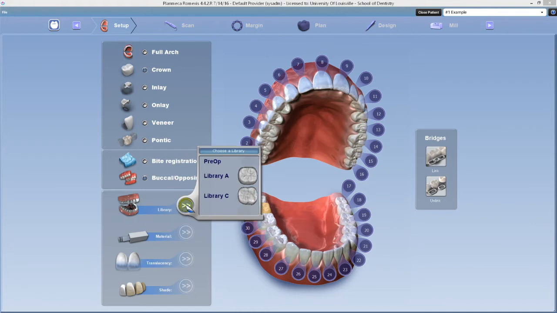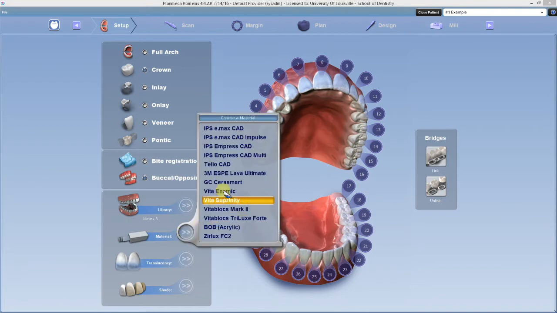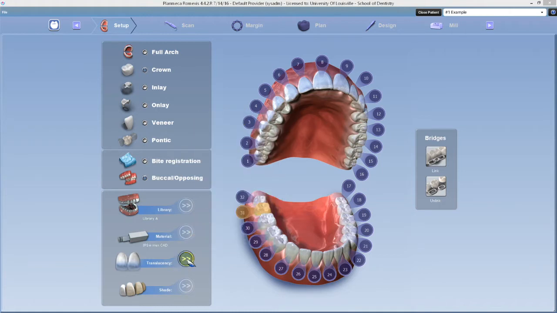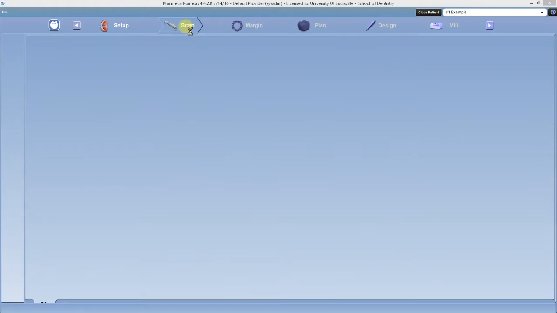Then we're gonna select what kind of anatomy we want for this restoration. We're gonna select library A. The material we're gonna use is IPS e.max CAD. We're gonna choose the low translucency and the shade A1 low translucency. Once we got all that selected, we're gonna move on to the scan.